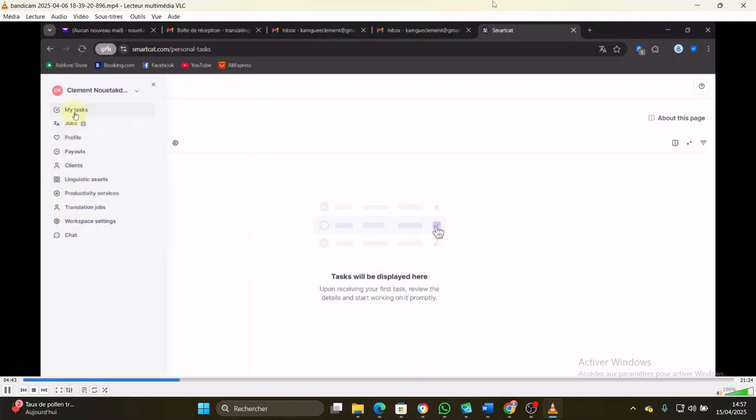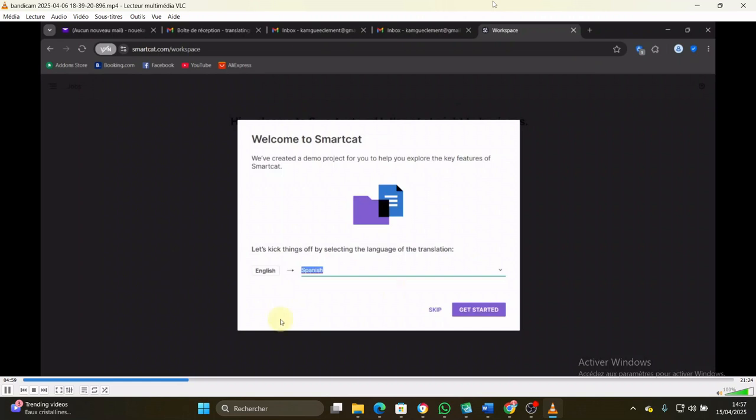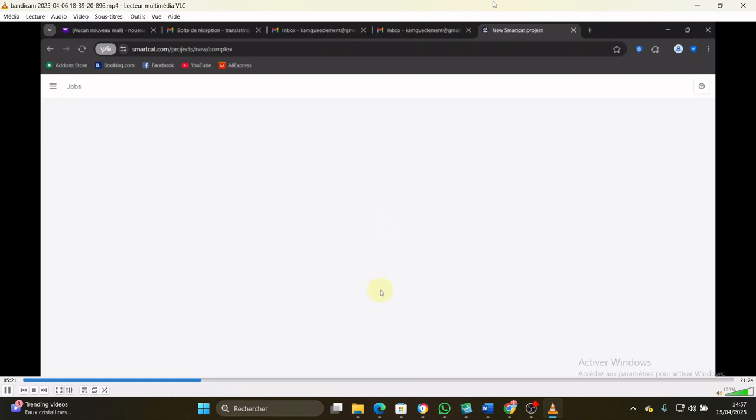If I go and click on my tasks, you see they will bring me back to where my future tasks will be located. But in our case, we click on jobs. When we want to start a new project, you click on jobs. You wait for it to load. Once it has loaded, there is a pop-up page that will appear to try to guide you through the process. But here, I'm there to break things down for you. Now, don't worry about it. Just click on skip. Then we will move on together to break down things to see how to use Smartcat.